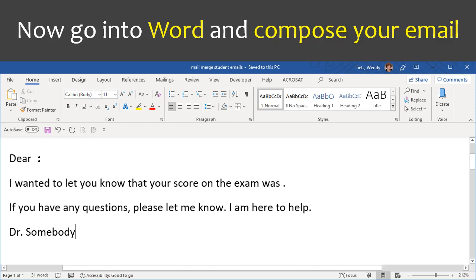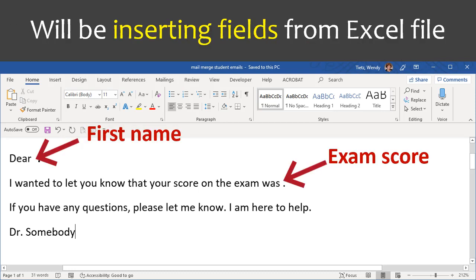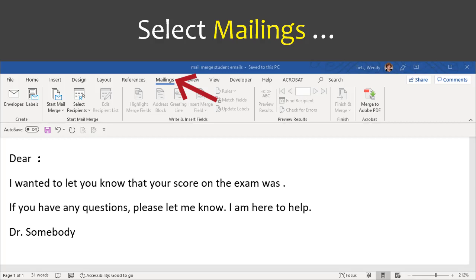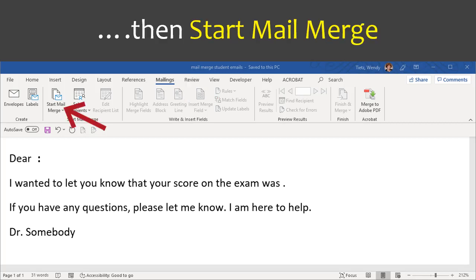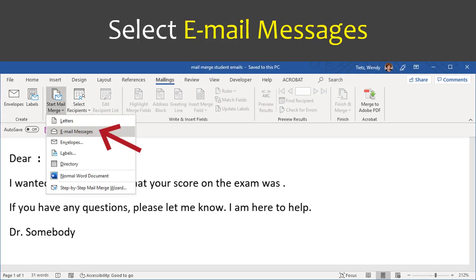Now go into Word and compose your email. Here I left space for the first name and the exam score from the Excel gradebook file. Now select Mailings from the ribbon. Then select Start Mail Merge. Select Email Messages.